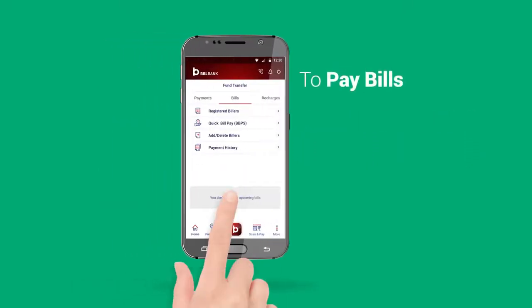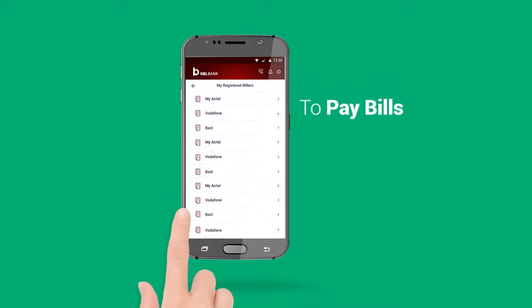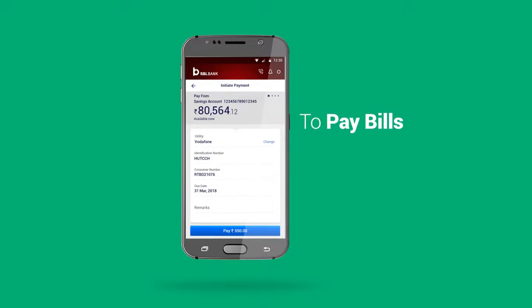To pay a bill, click on Registered Billers and select the biller you wish to pay. You will see the bill amount to be paid.